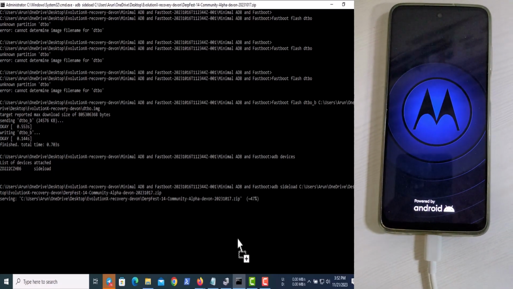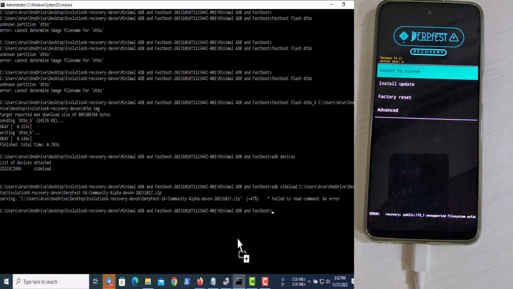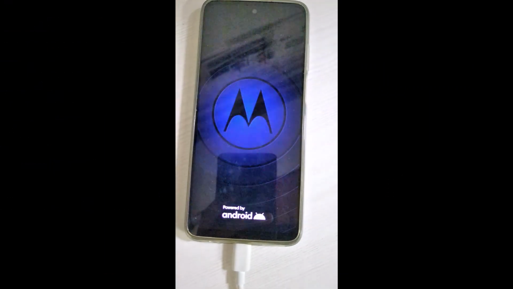After rebooting again in recovery, boot the system. It takes few minutes for first boot. Please wait few minutes and enjoy the custom ROM.